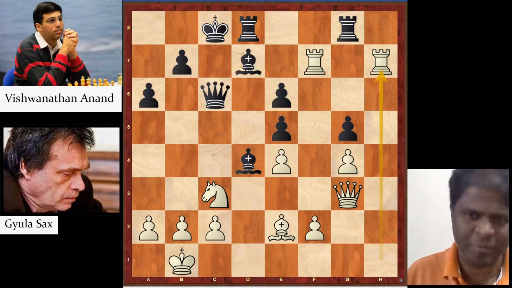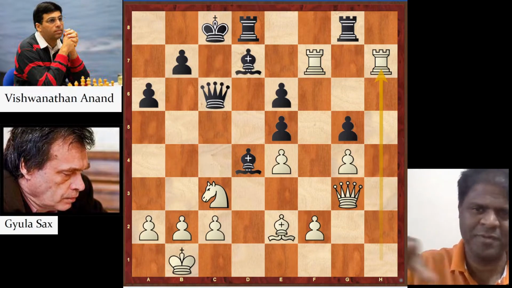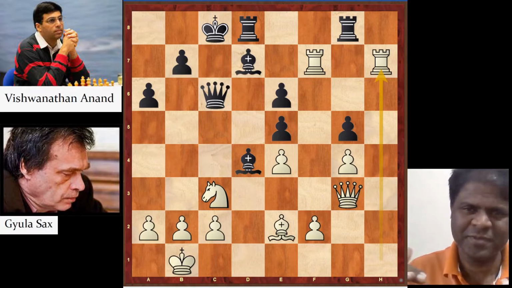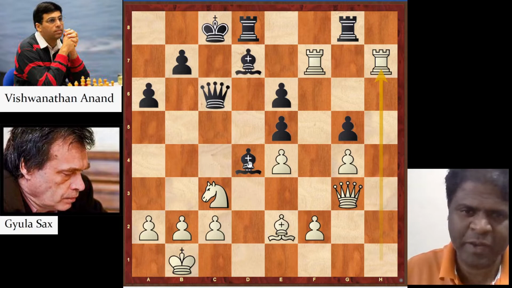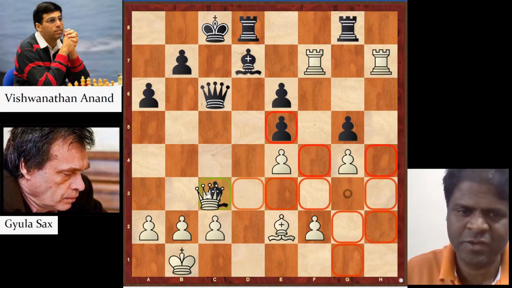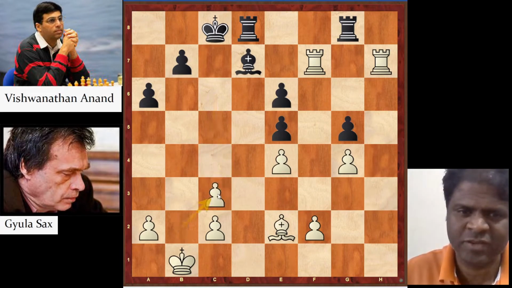Anand's opinion: I'm a pawn up, I want to get my pieces to your camp. That is, I want to get both the rooks to the 7th rank. And here, fine, if black plans to capture on c3, okay, Anand is ready to capture with the queen. Let's say bishop into c3, queen into c3, queen into c3, pawn into c3.